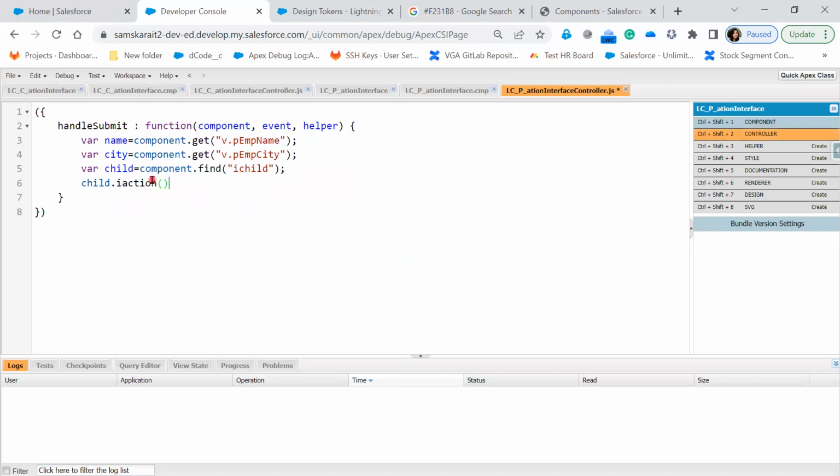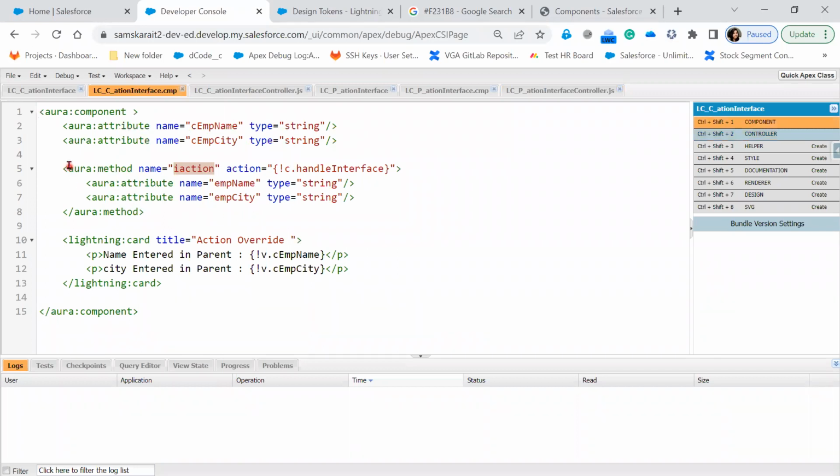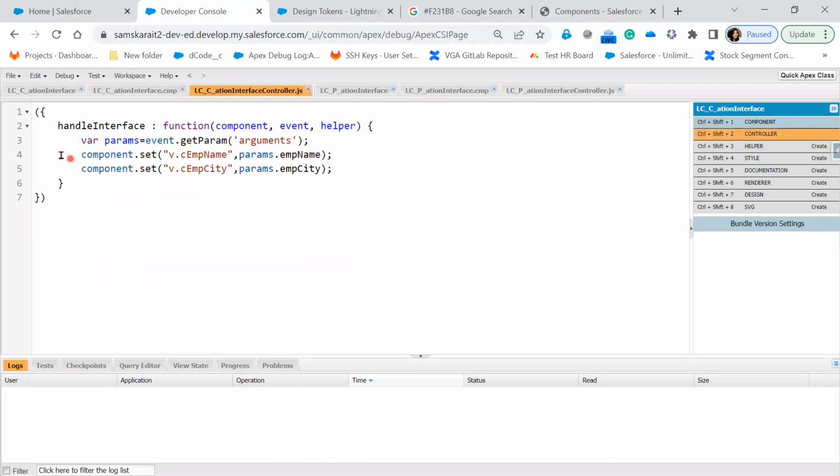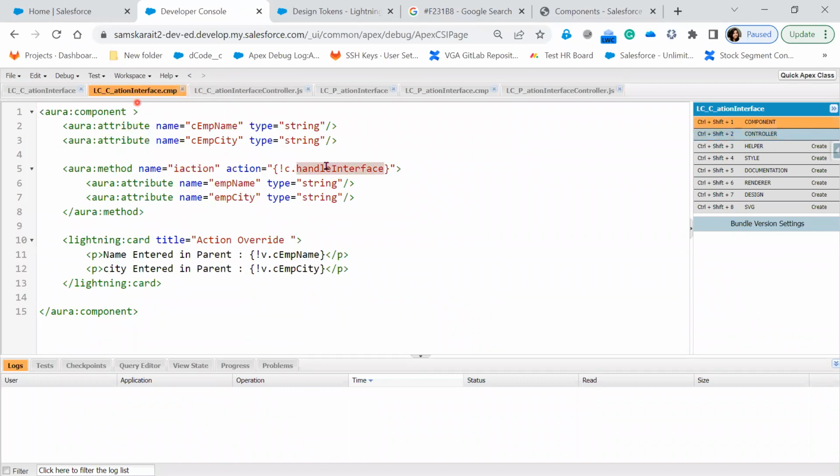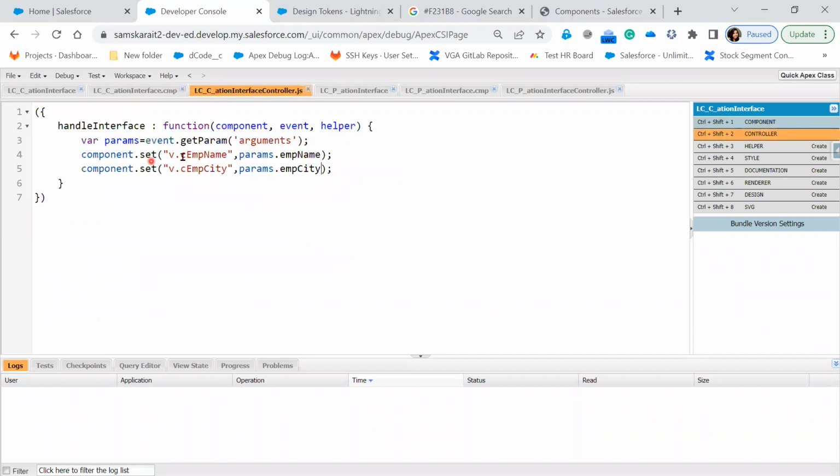And then we have to pass the data. Name, comma, city. That's it. Action override. Action override is the opposite of the lightning component event. In the child component, I'm implementing the Aura method, and while implementing, I'm giving a name to it, calling the action. Whenever the child component receives the information from the parent component, I'll get the information, process the details and display it in the child component.